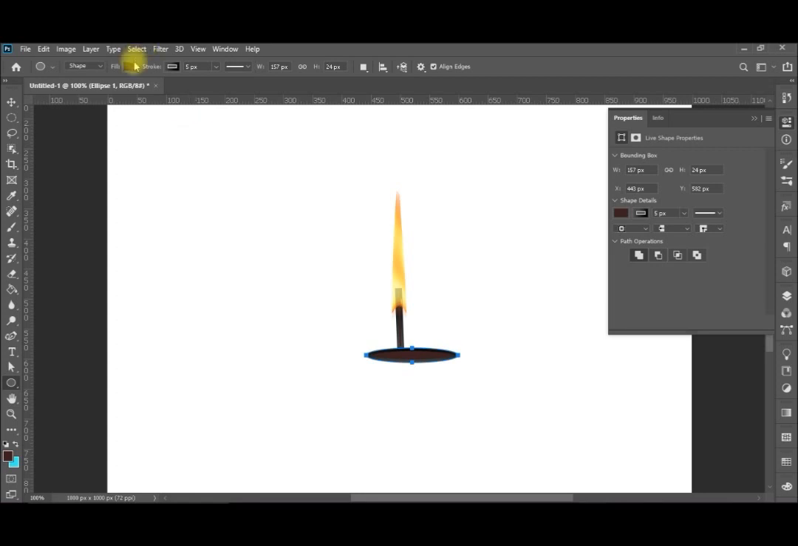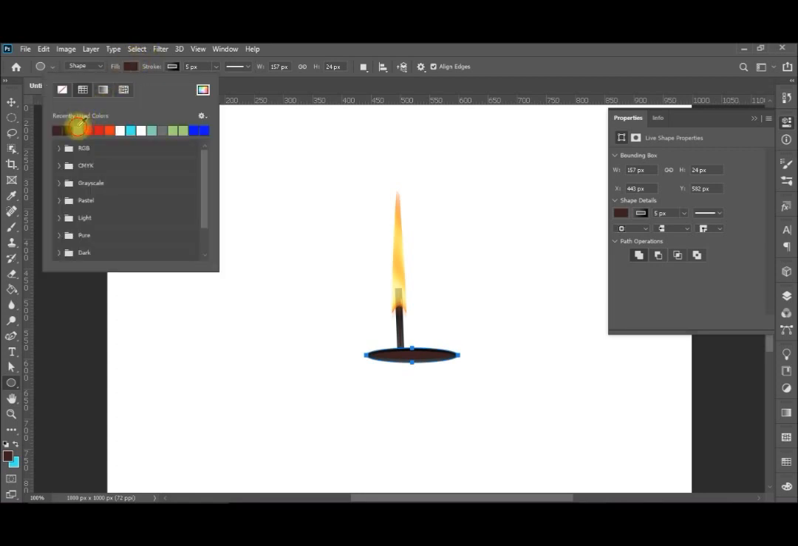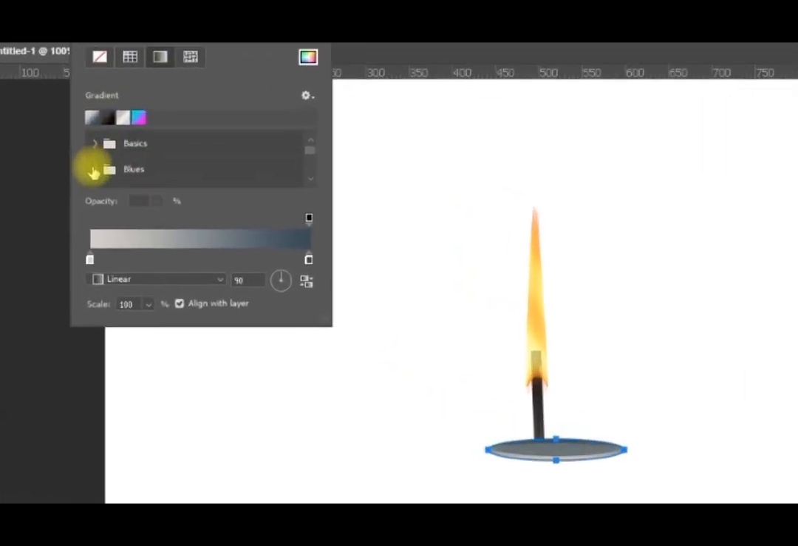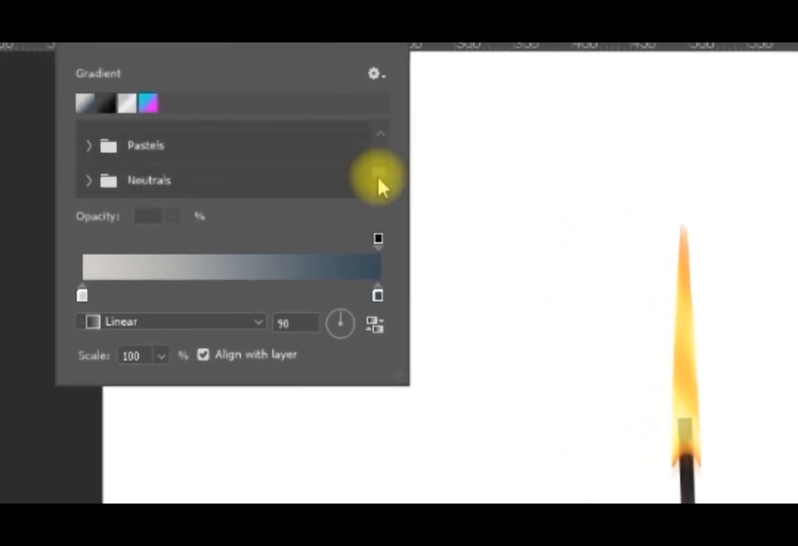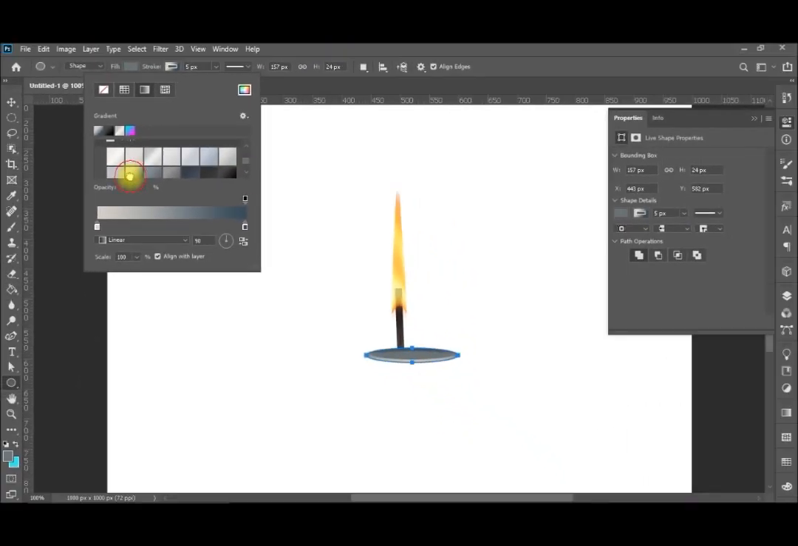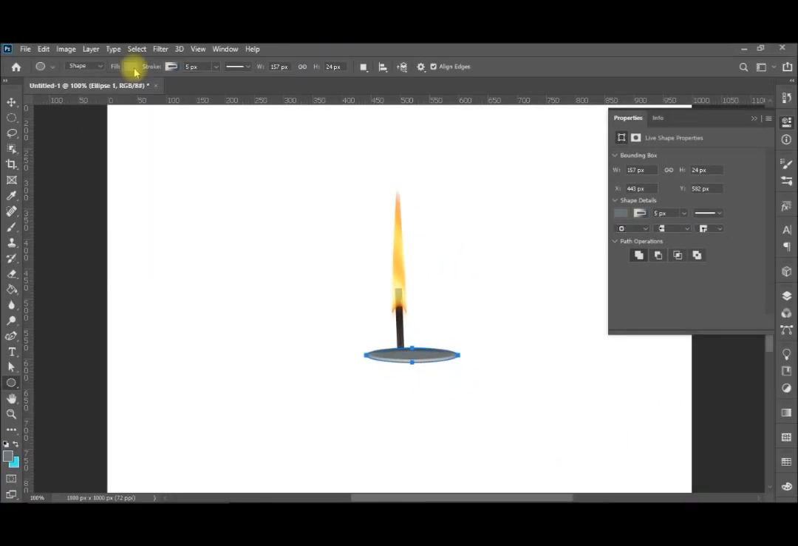Okay, this ellipse, I'll select a gray filling, and I'm going to select a gradient here. This gradient is coming from the gray gradient. So you can see it here in the grays gradient. It is this one. I'm selecting it. Then I'm going to duplicate this layer. So V, Control C, Control V. I'm going to bring it to the bottom.